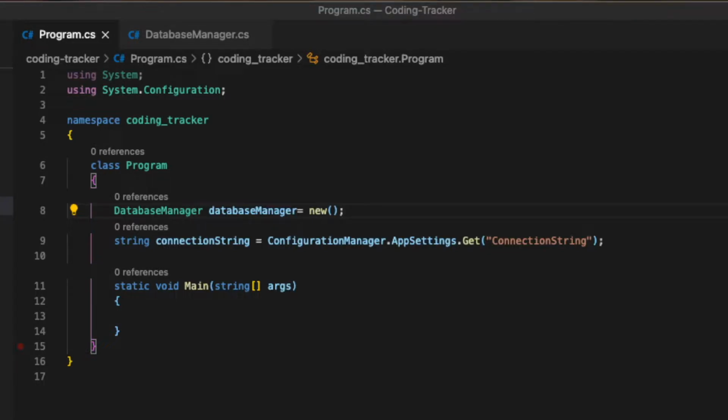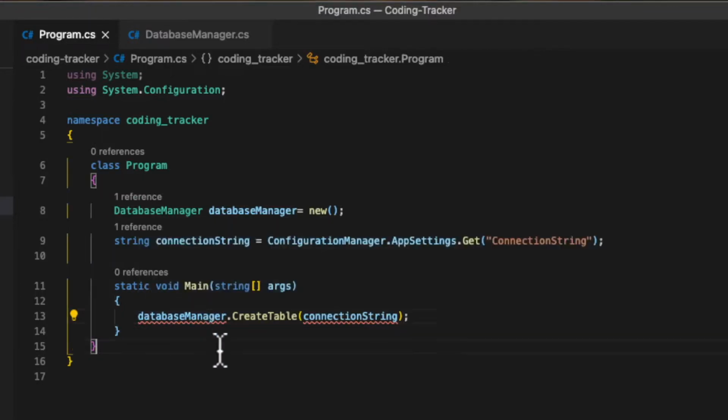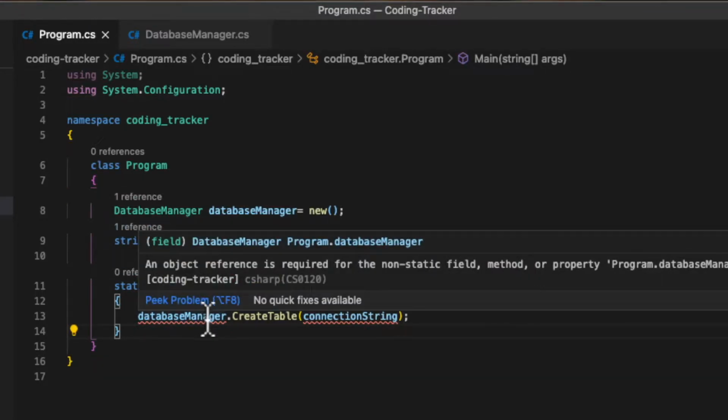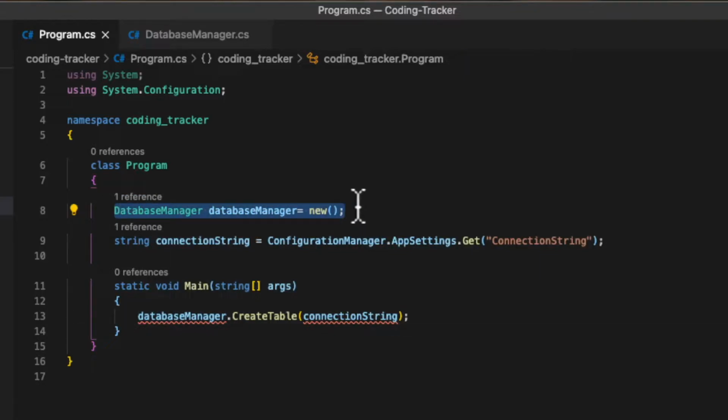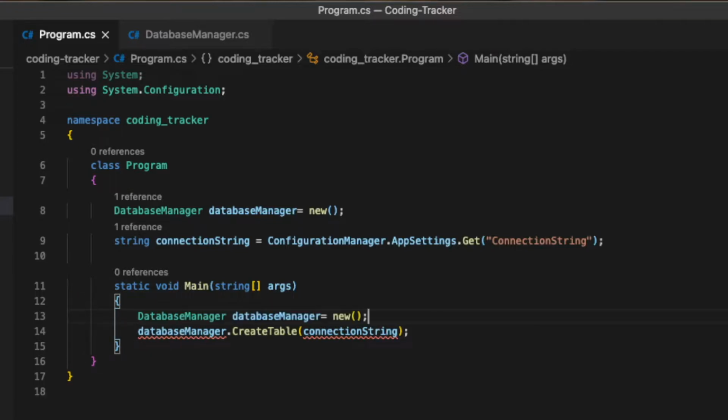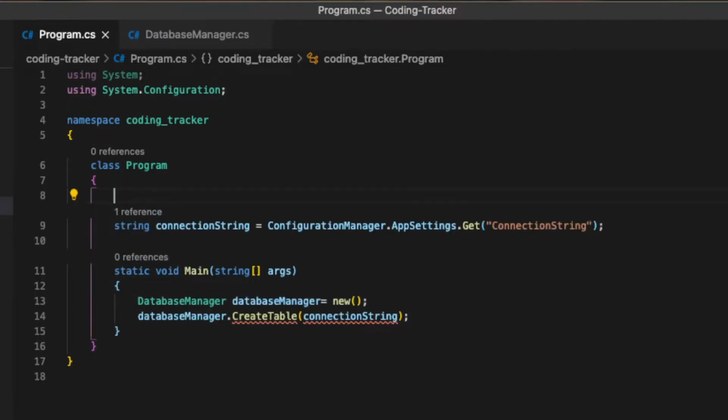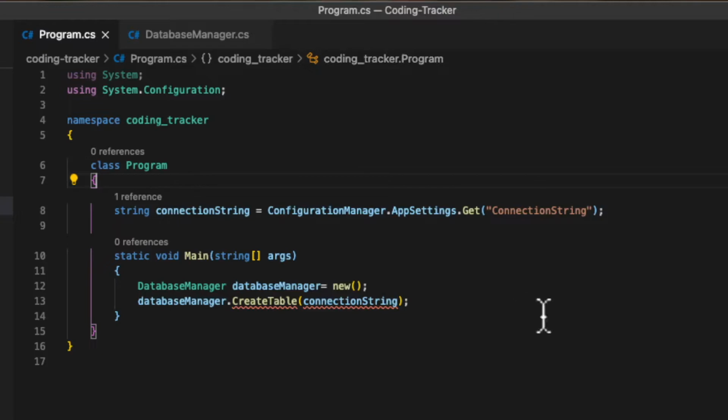Now inside the main method, let's call a method called databaseManager.CreateTable. We get a compiler error because the main method is a static method. So let's create a DatabaseManager object inside the main method and declare the connection string static so it can be used from static methods.